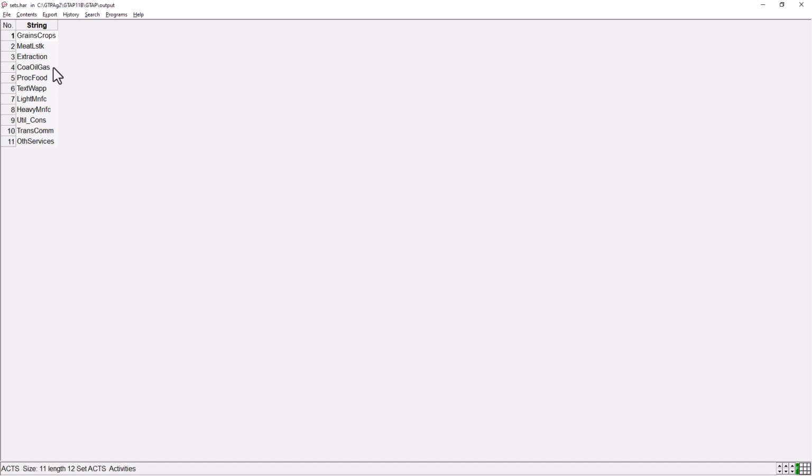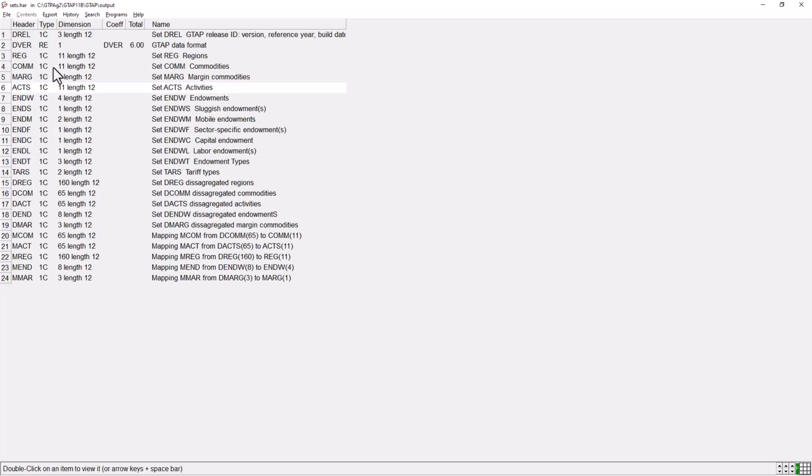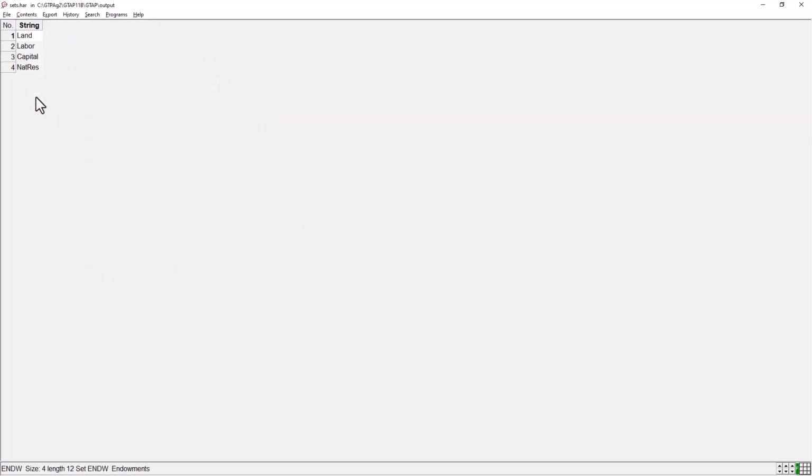Let's double-click one last time to return to the Contents page and have a look at the endowments set in row 7. Here, our set includes land, labor, capital, and natural resources. Let's go ahead and close the sets.har file.